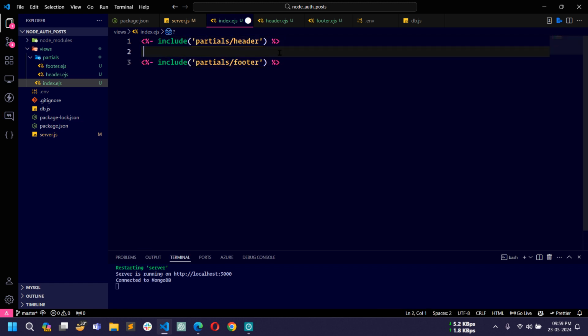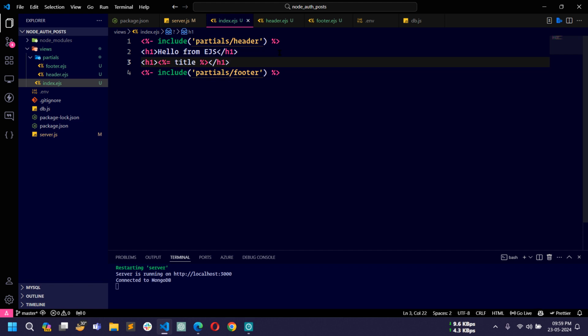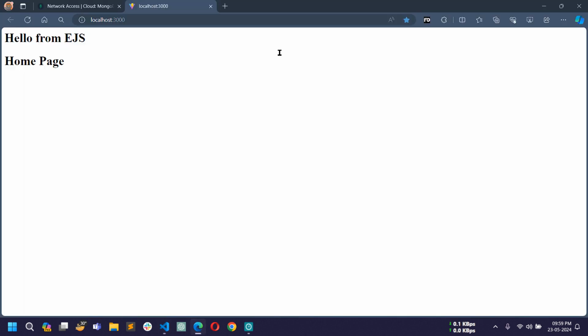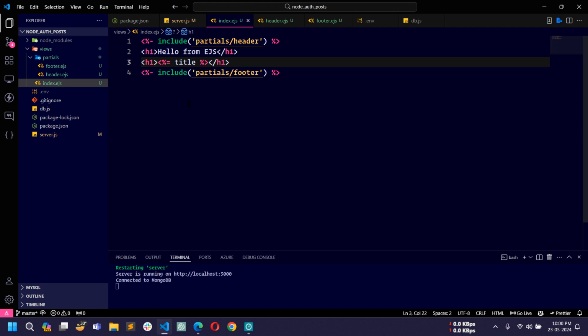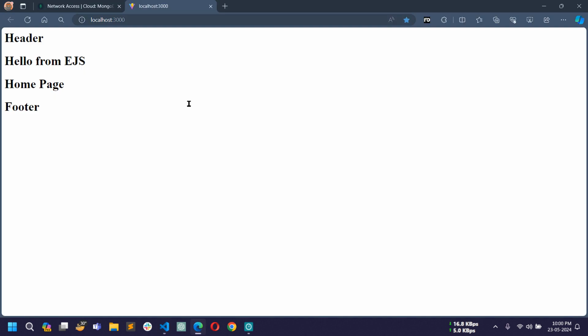Now in between these two I will paste the content of home page, and if I reload, then you can see at the top header is showing, and in the bottom footer is showing, and in between these header and footer home content is showing. Okay, so next what I will do is I will use Bootstrap to design all the pages.